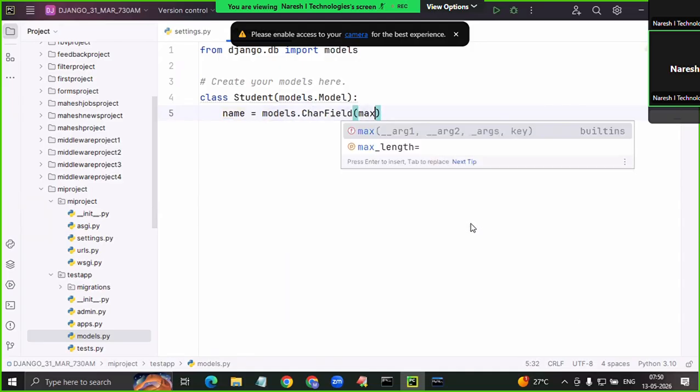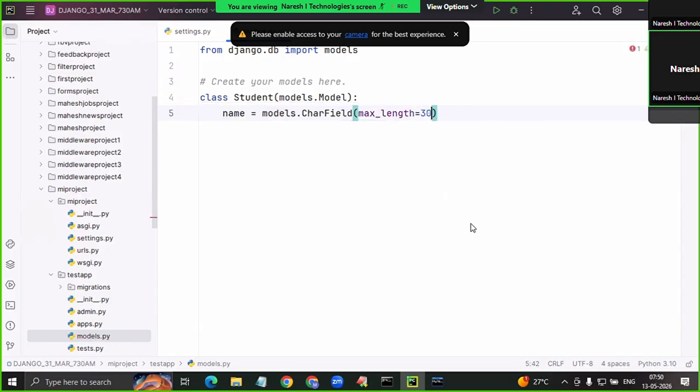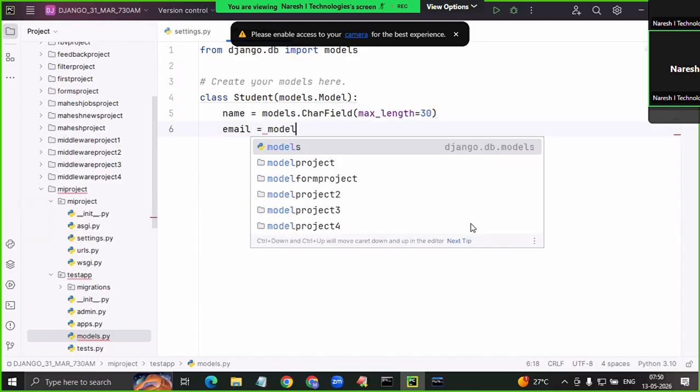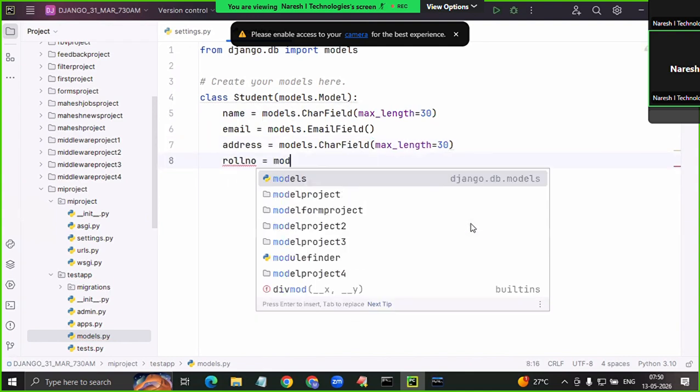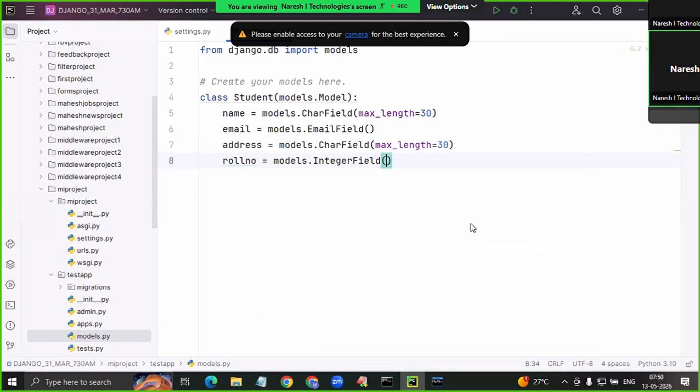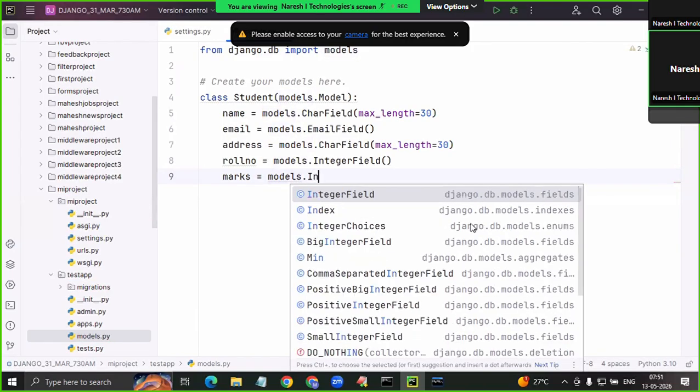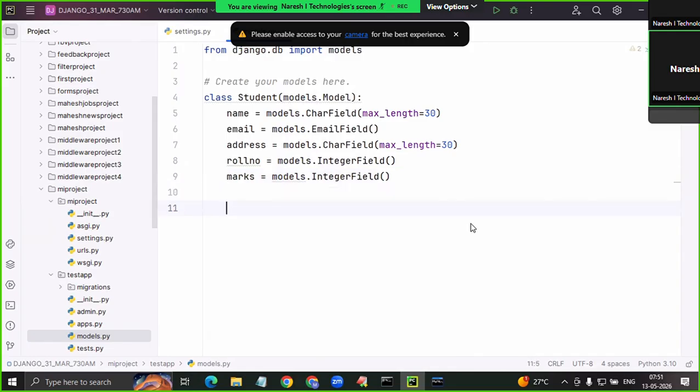Student has a name: models.CharField, max length is the parameter. Next, student has an email ID: models.EmailField. Student has an address; address means CharField. Student has a roll number: models.IntegerField. Student has marks: models.IntegerField. This is the first class.